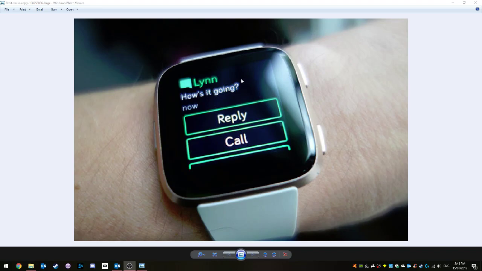What do you do? So the solution is to turn it off and on again. By doing that, you can actually clear a lot of the cache in the notifications. So let's get to it.